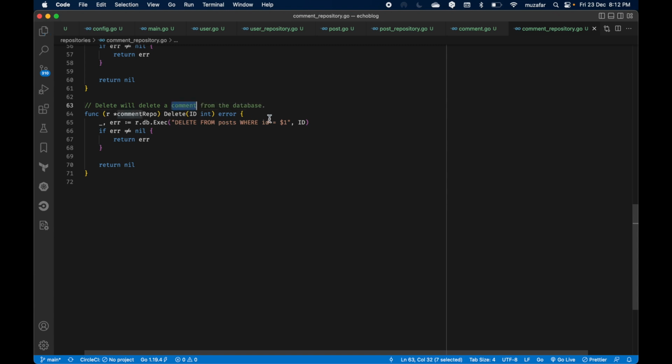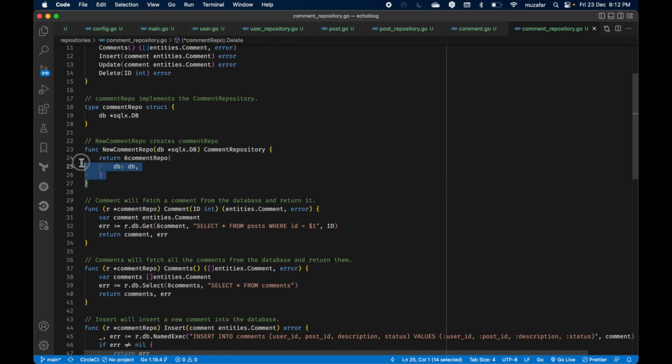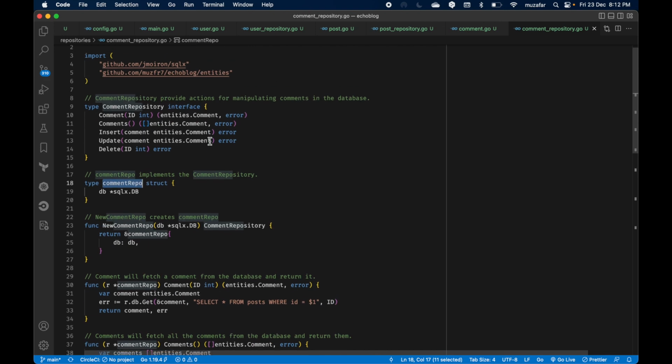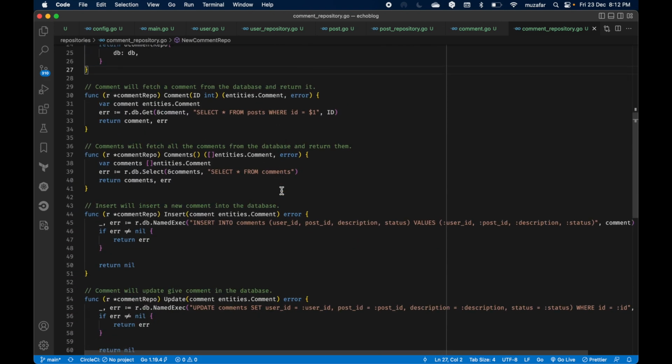Delete a comment, comments. So yeah, this should be good. Let's verify everything. So yeah, it stopped complaining as well because this struct has implemented this interface. So yeah, comment. Okay, and update the table name.